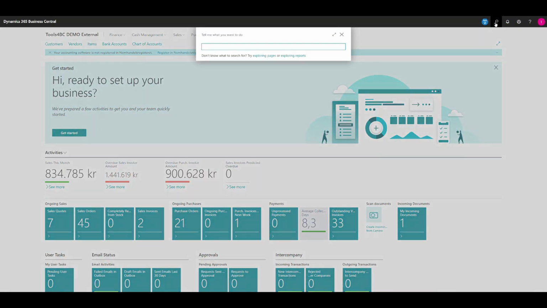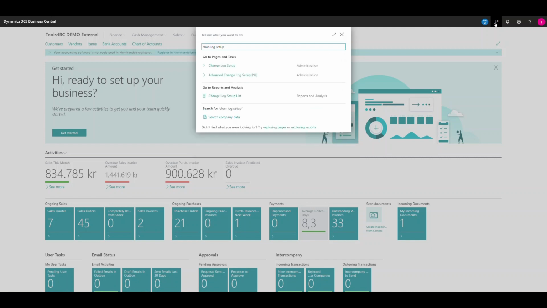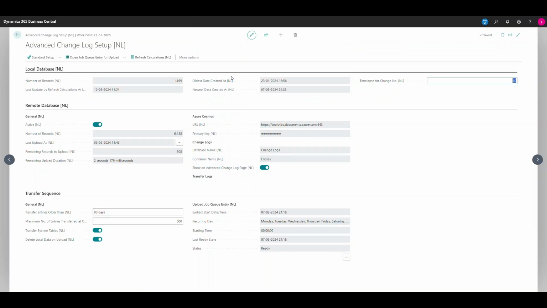Now I would like to go to the setup and log, and I can see I have some setup here, and I have the standard changelog setup and the advanced changelog setup. If I go to the advanced, here I can see a lot of things actually.